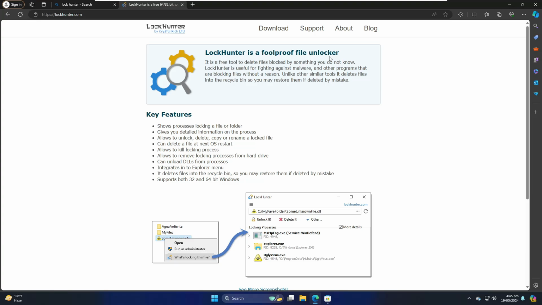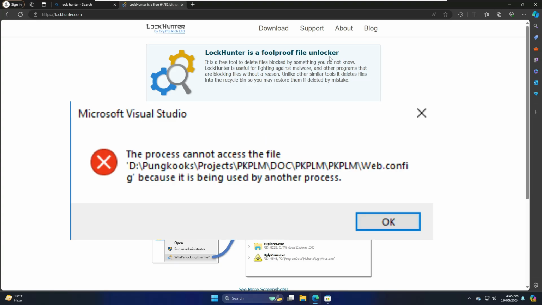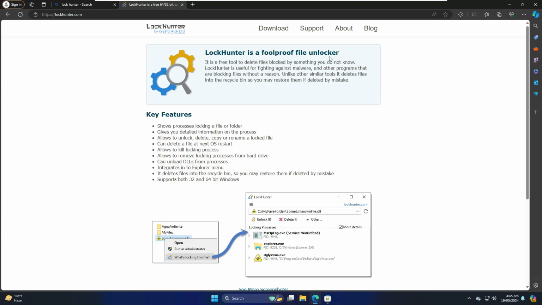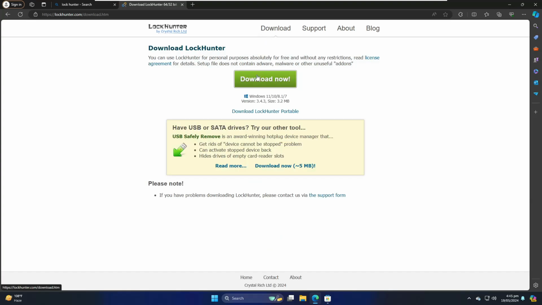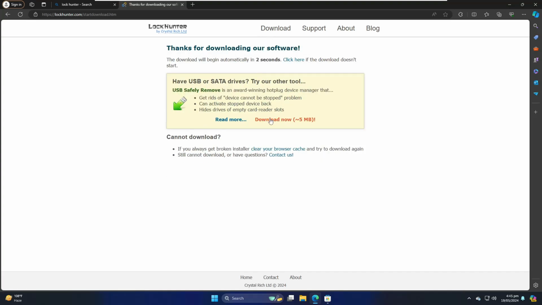Even many times when you have any kind of viruses, any kind of malware, and when you try to delete them, again you get the same message that the file is used by another program or by another user. So with this application, you can find out where exactly that application is running, and then you can just go ahead and close it. Alright, so come to this page, click on download now, 5 MB, it's a small file.